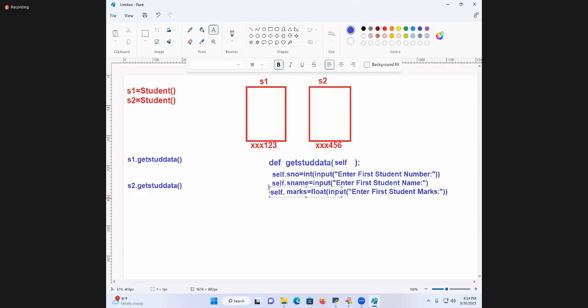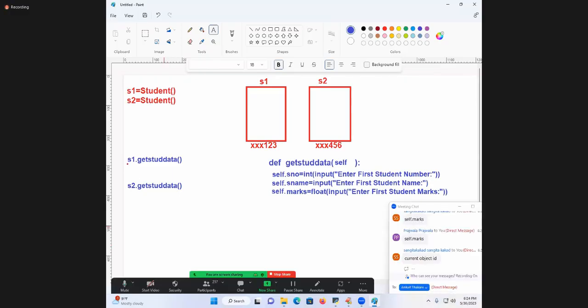Marks. Self dot marks. What does self contain? The current object ID. What is my current object? Whose ID is present where? Come on, follow the flow. What is this line called? Function call. Where will it go? PVM goes to the function call. While going, it will get the current object ID. What is my current object ID? Where will this be kept?